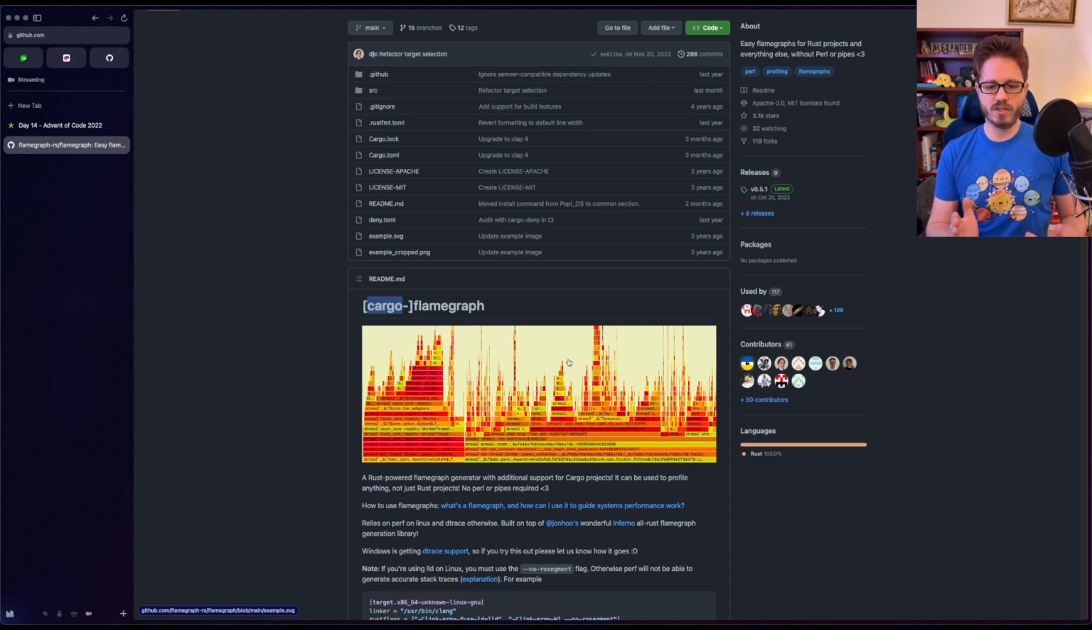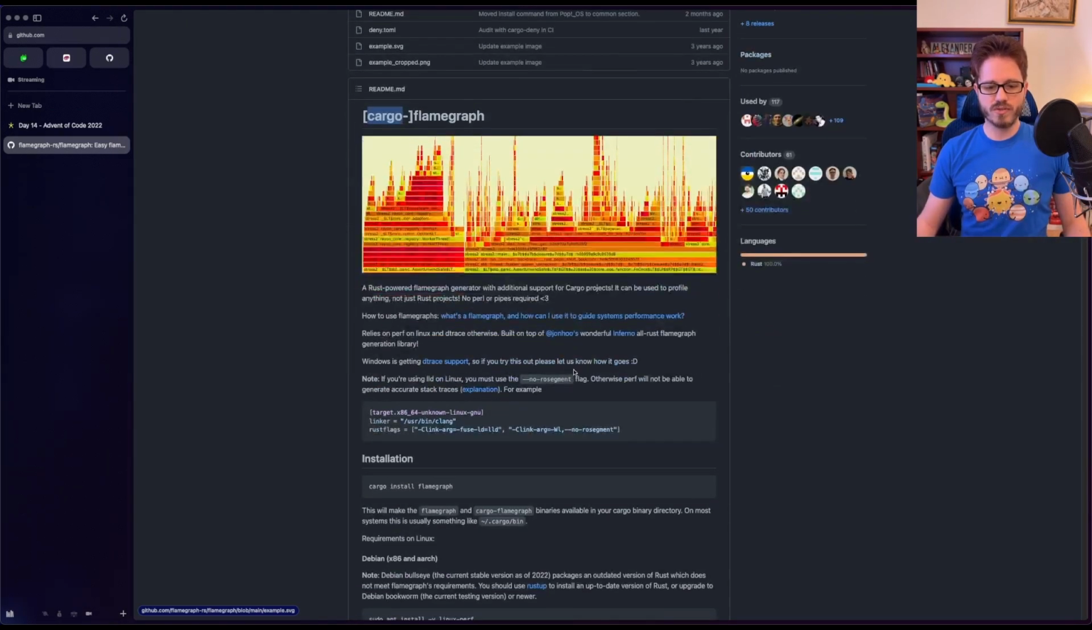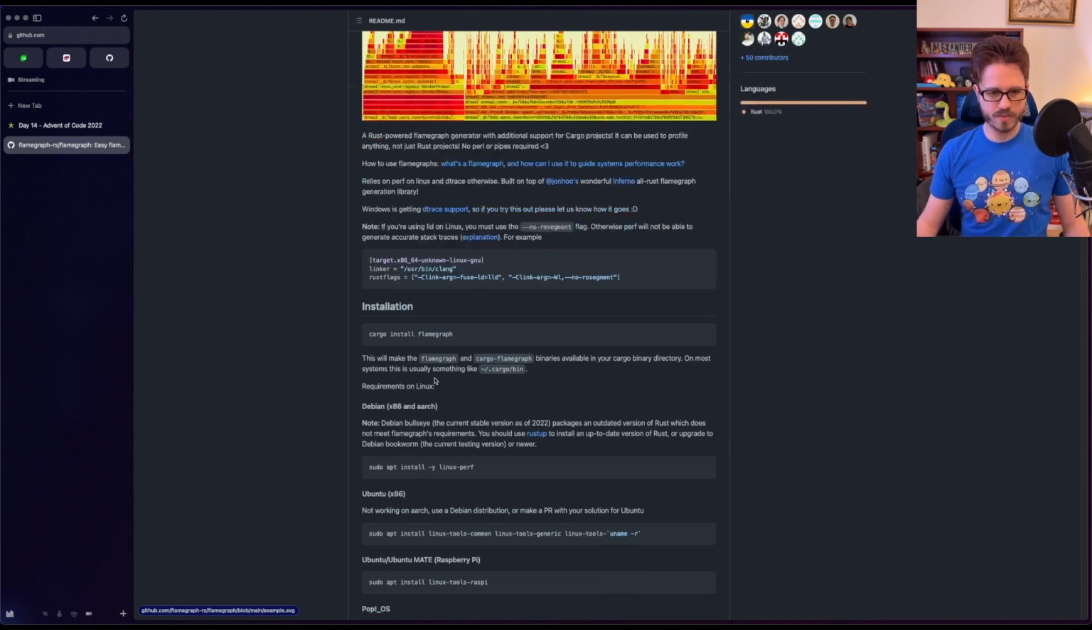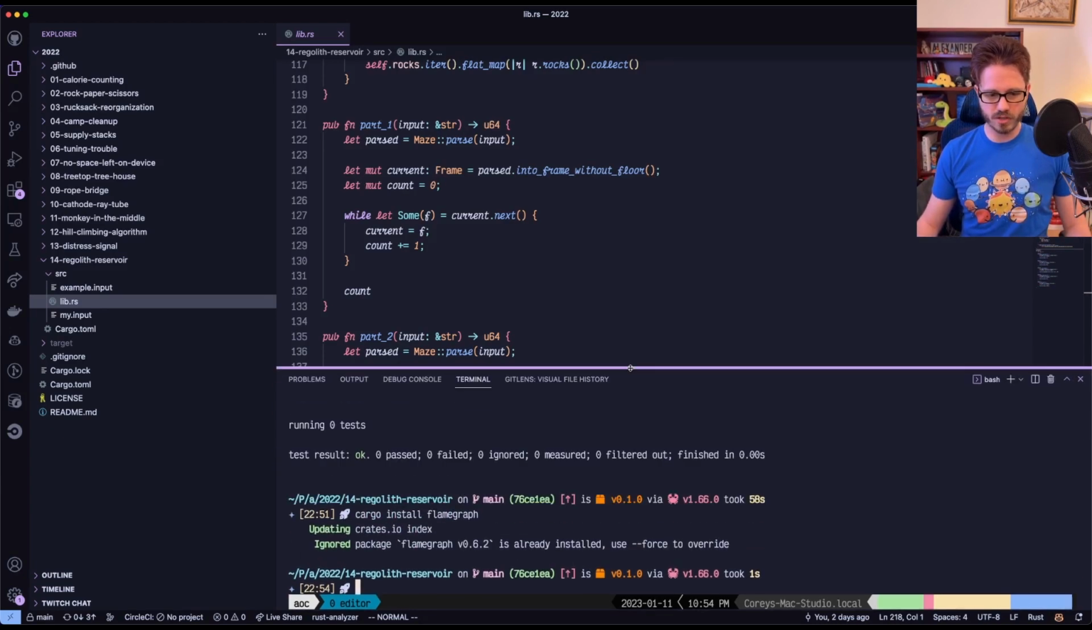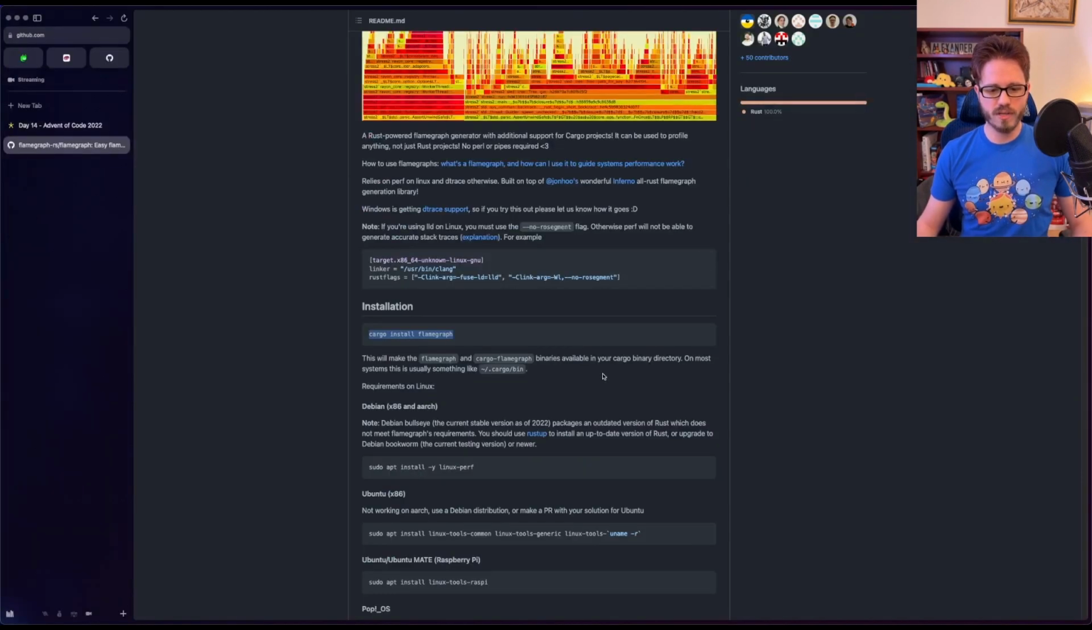The flame graph basically just takes snapshots in time of what's on the stack of your program and records them, and then makes this nice diagram for us. So we're going to use this to see what is taking a while in our solution here, and then hopefully that helps us figure out a way to make it faster. So we can install it by doing cargo install flamegraph, which I've already done. So this should be nice and quick. There we go, already installed.